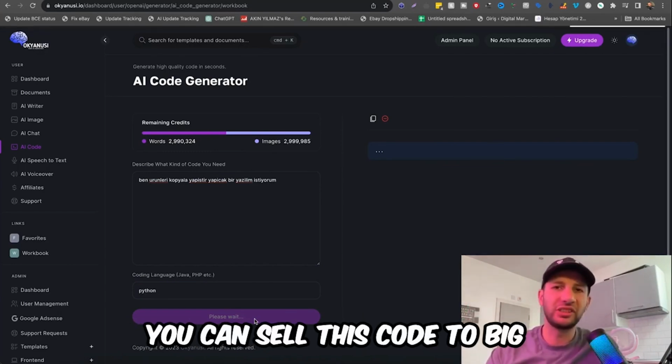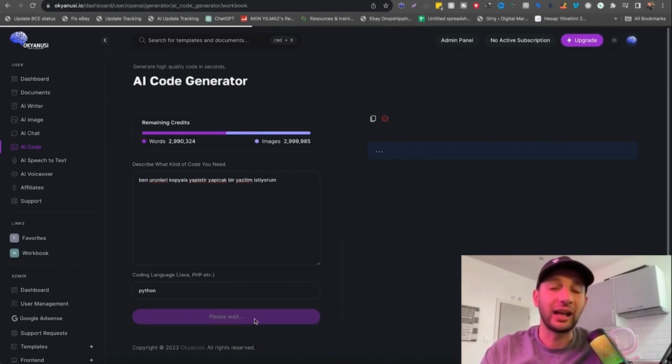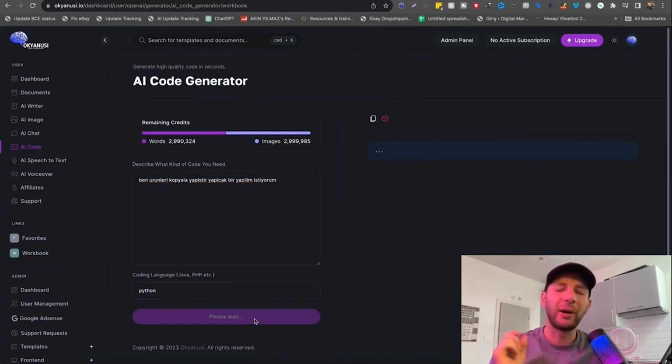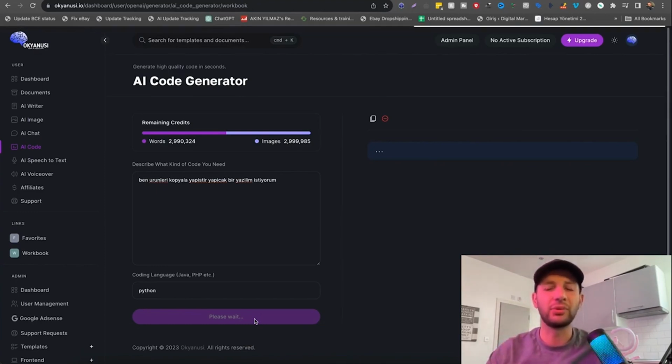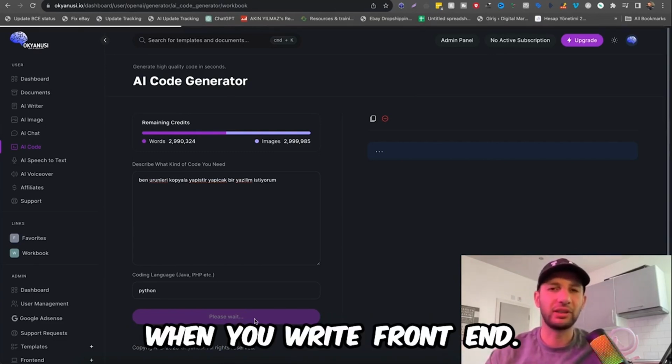You can sell this code to big companies if you want, or even use it for your own trade. Look, you need some technical knowledge, of course, for this code, to run it actively on the back end, but I'm giving an example when you write front end.